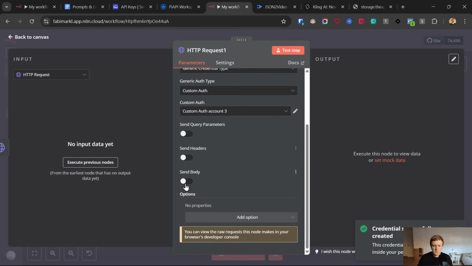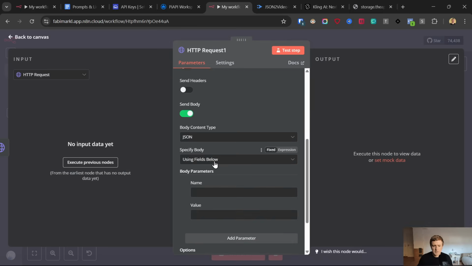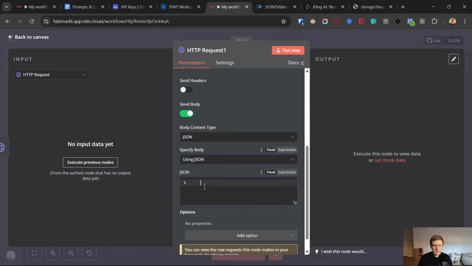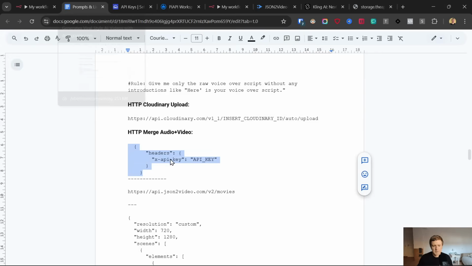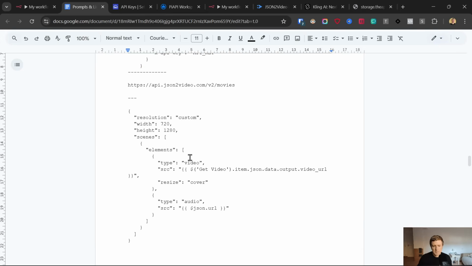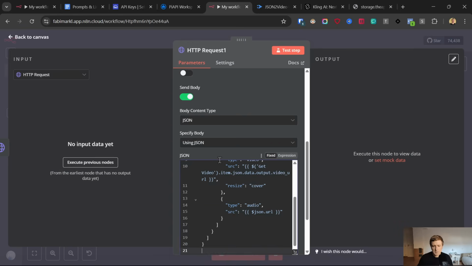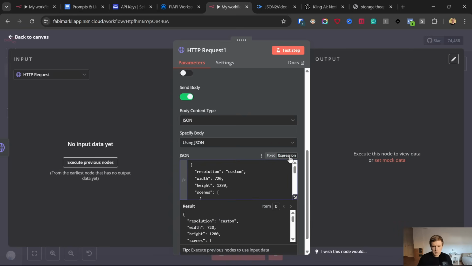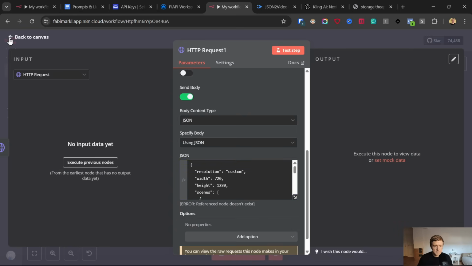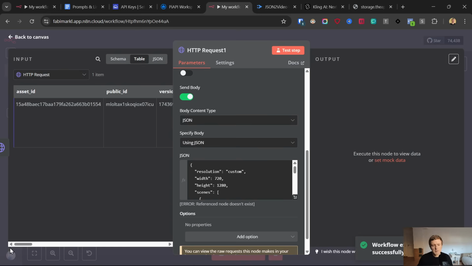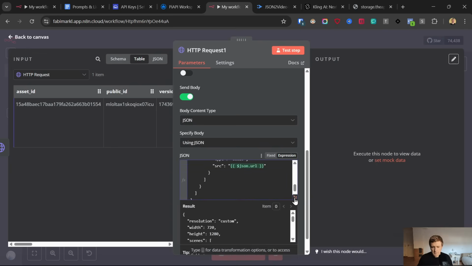Now we're going to send body, select using JSON, and here we will type in this piece of code, which will merge our video with our voice. Switch it to expressions. Now here first I need to execute the previous node. And I see here, because what I need is two things. I need the video link and I need the audio.